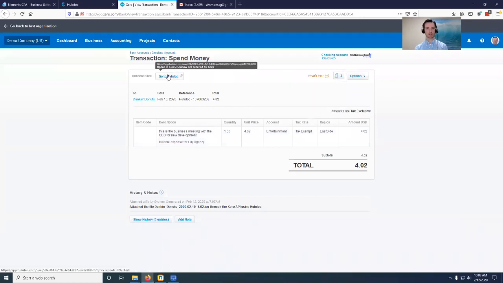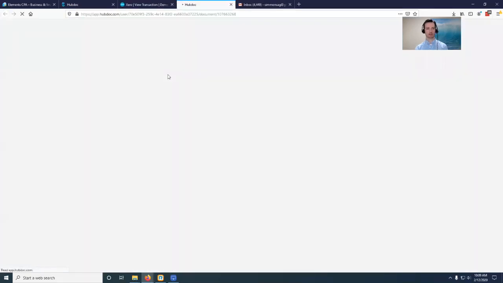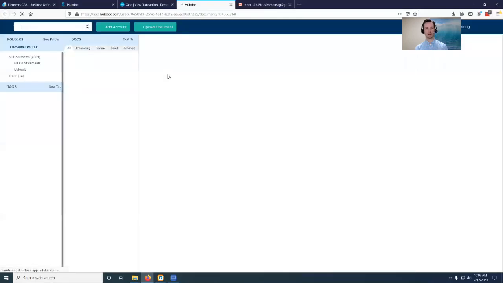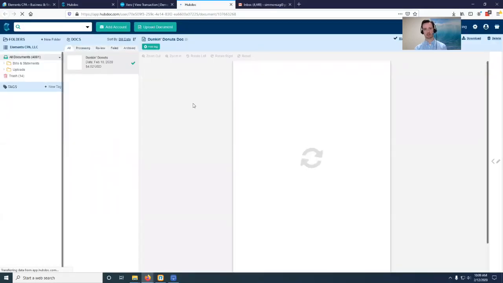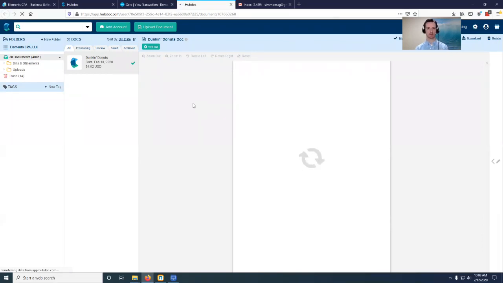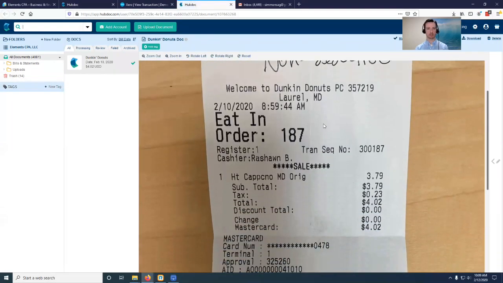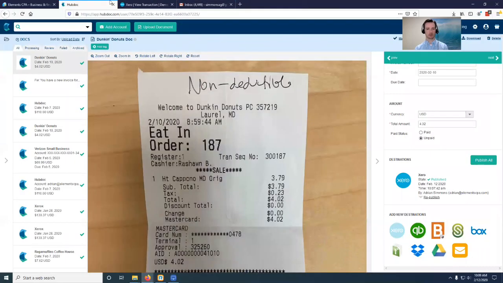Similarly, I could even click this button and go right back to that receipt inside the Hubdoc system. So if I wanted to hop between the two systems to bring them up, it'll take me right to it. So if I need to go a little deeper, etc. So as far as integrating the two systems, you can see how easy that is.